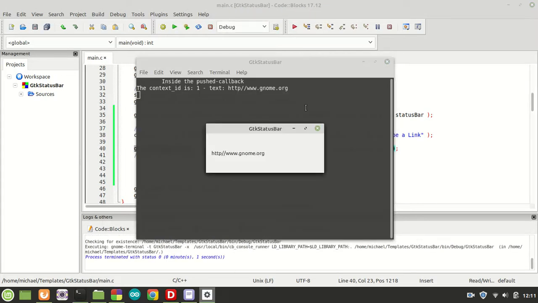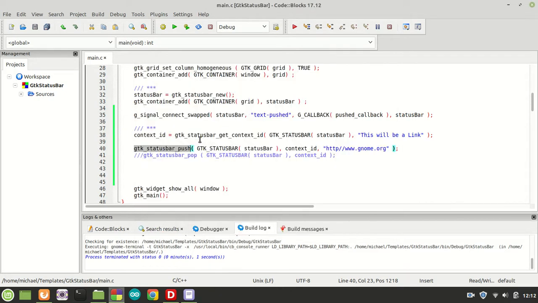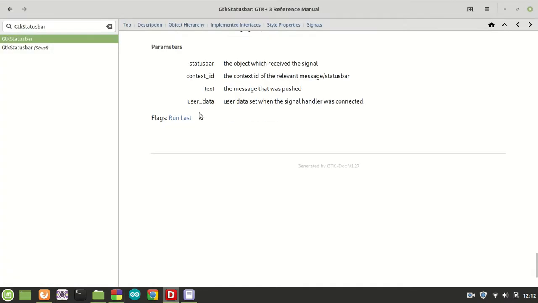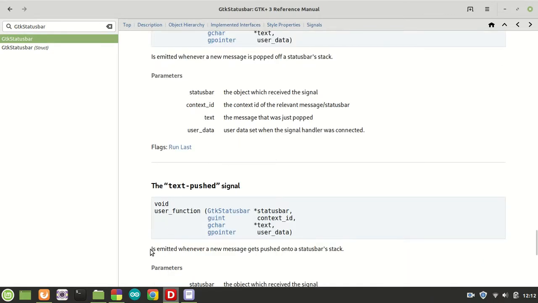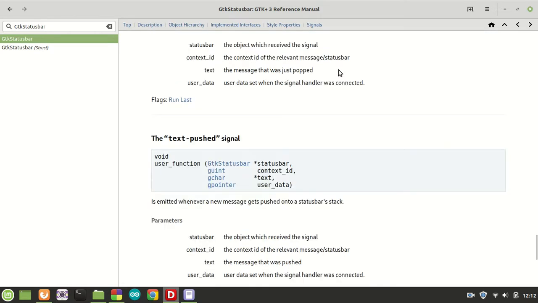And as you can see, it says inside the pushed callback we are, yes, so the context ID is 1 and the message is gnome.org, which is good. Okay, now let us see what's the story with the other one, which is the popped signal. It says it is emitted whenever a new message is popped. So basically here we saw it is emitted whenever a new message gets pushed, and here whenever the message gets popped.